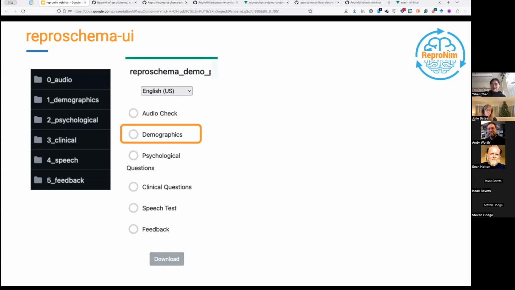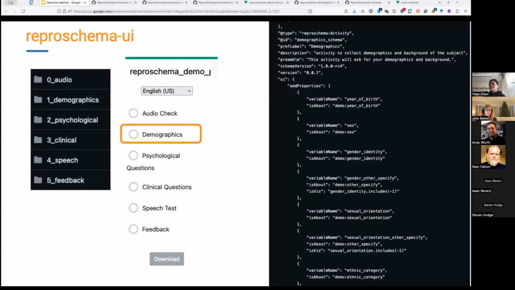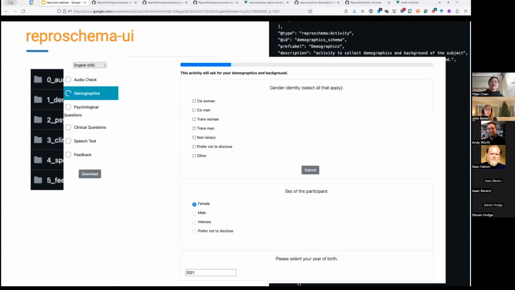Let's take a look at the demographics. The machine readable part is like this, and you define the schema of this activity like this one. Let's take a look at those 3 questions. What you will see in the UI would be things like this: your year of birth, your sex, and your gender identity. It's just like a regular survey platform, but it's supported by the structured schema. So this is the UI.